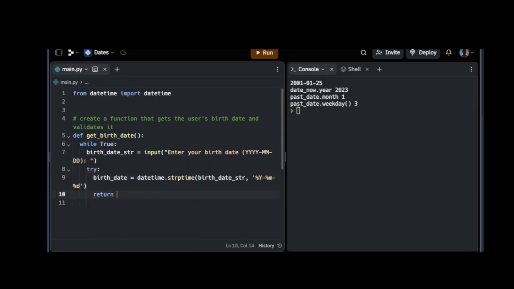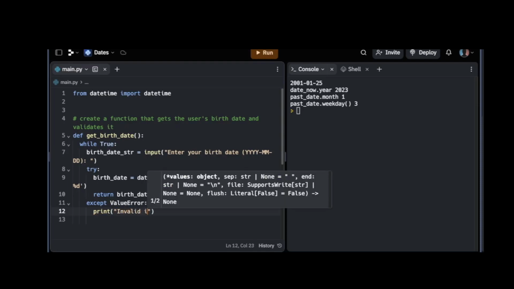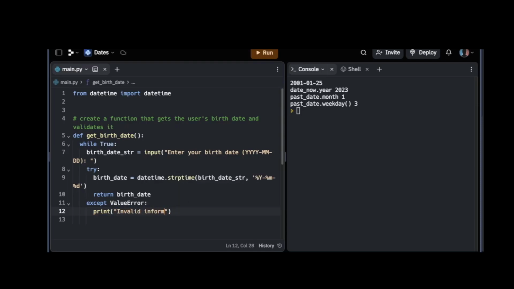And then if that's good, we'll return it. We have an except, because sometimes there might be a value error. If there is, we'll say, hey, this was an invalid format. Please try again.